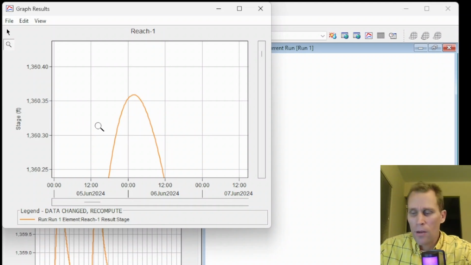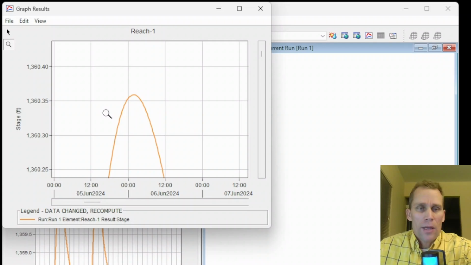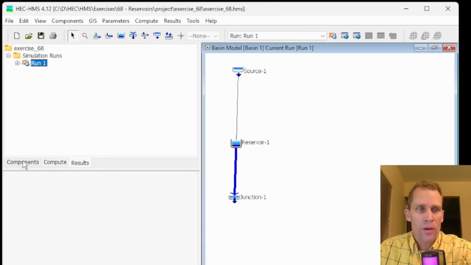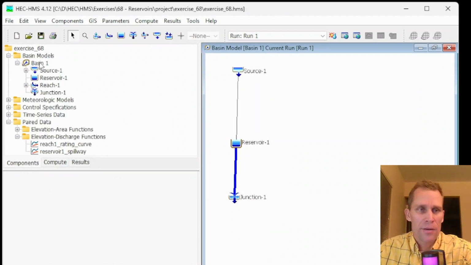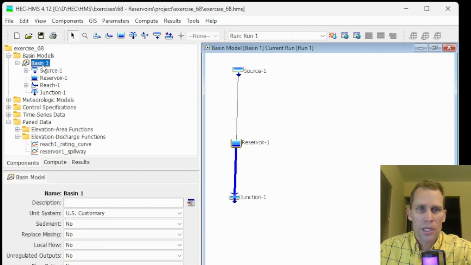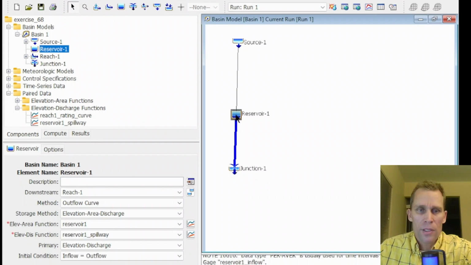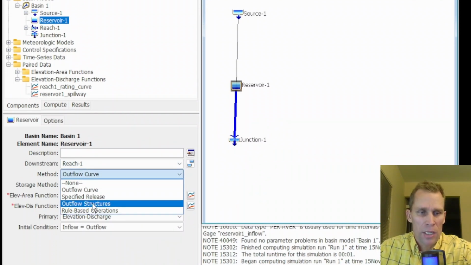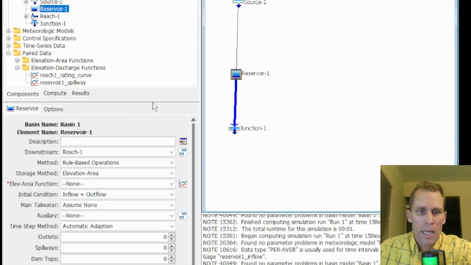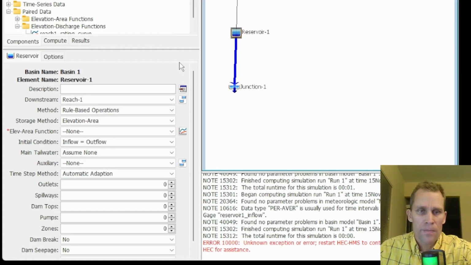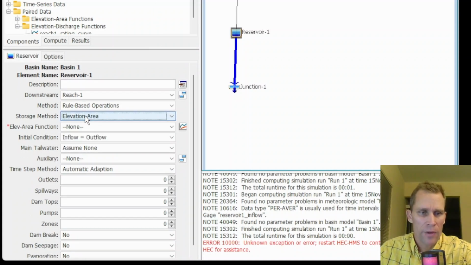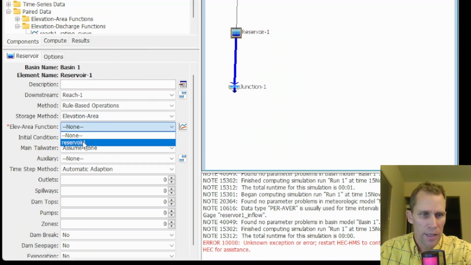Well, we can modify our reservoir to release more water earlier, like before that storm, that inflow hydrograph even gets to the reservoir. So I'm going to go ahead and do that now. At this point, we could, in our components tab here, create a separate model, a separate basin by just making a copy, but I'm just going to use this one right here. So I'll click on the reservoir, and then the method, I'm going to change this to rule-based operations. Now we have a lot more options with this method. Before, I'm going to go with area elevation, and then I need to define that once again.